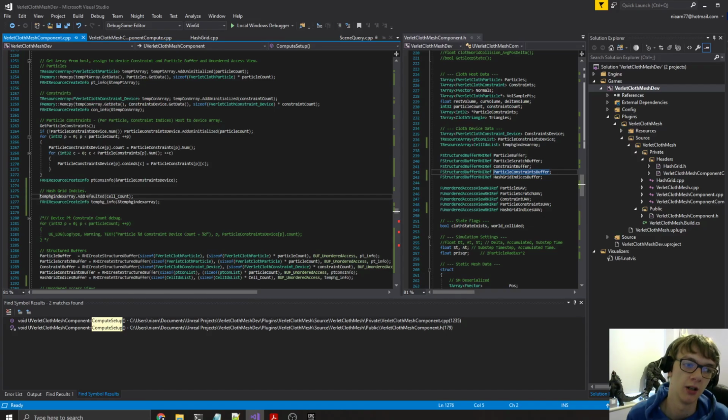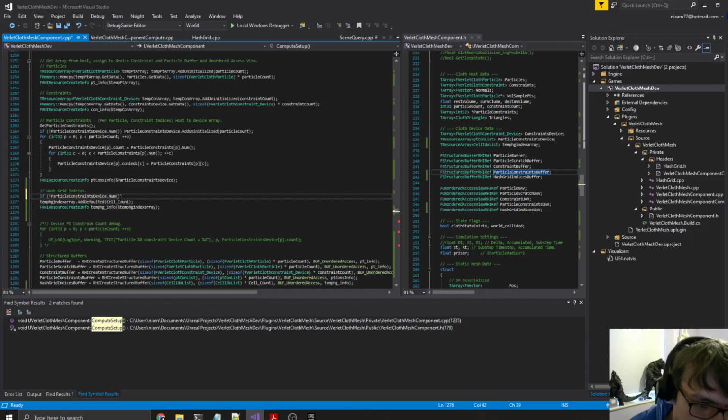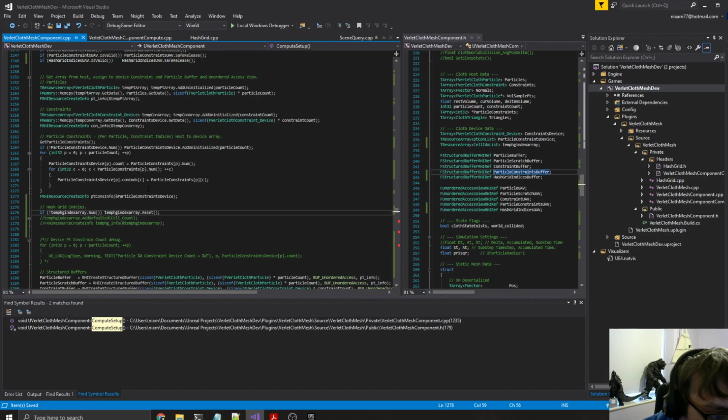To be honest, so I'll say if temp index array none, so it's not 0, then I can reset the array. So I think it's reset. Oh, maybe I can reset. Yeah. Should that be done anywhere else?